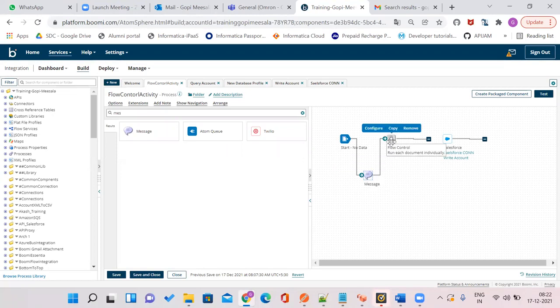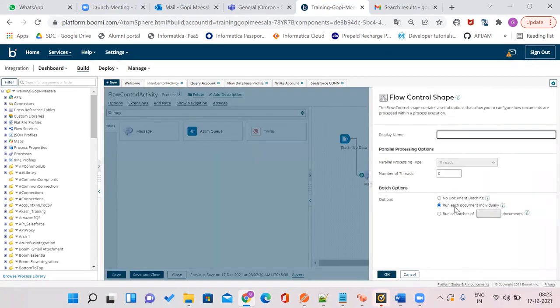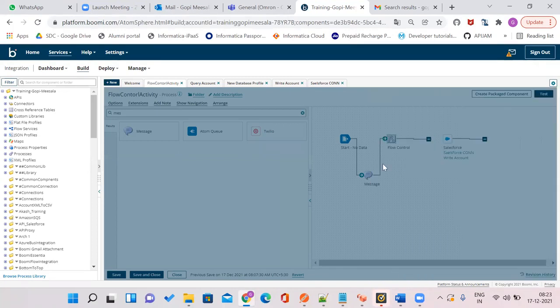All 10,000 records will come to the flow control shape. First, one record will go and be inserted. Once it is done, the next record will come and be inserted again. Like that, once one record is inserted successfully, the other record will come. That is what happens when you use run each document individually. So no document batching is not required in our case.